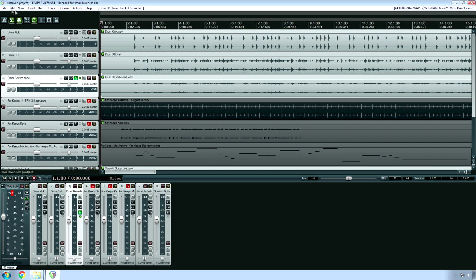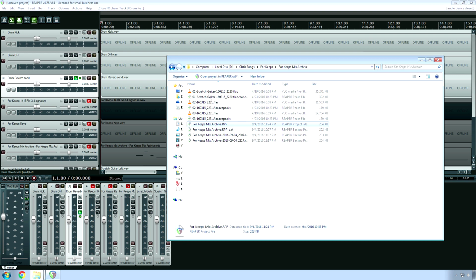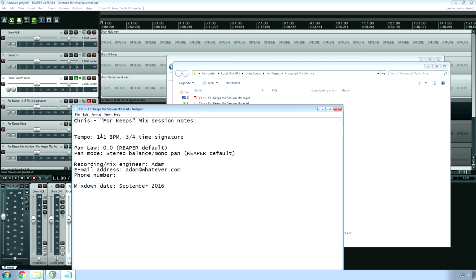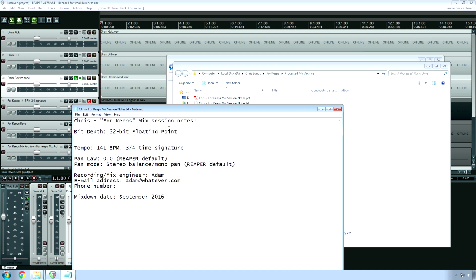Oh, that's another thing I forgot to put in. I can't believe I forgot that. All right, I said I would mess up again, didn't I? So in your session notes, you want to put in bit depth. Now this is kind of obvious, but you could do 32-bit floating point and then sampling rate 96 kilohertz. All right, there we go.